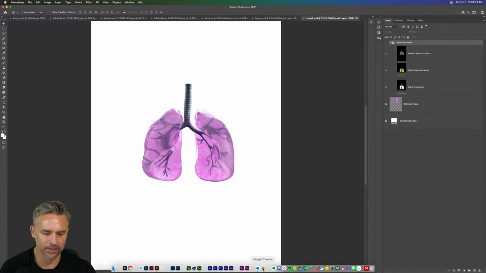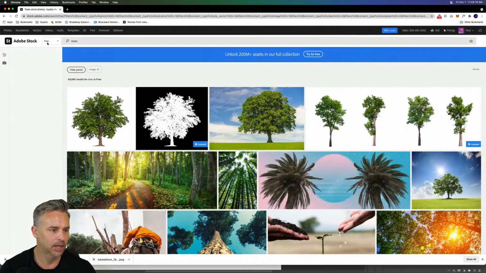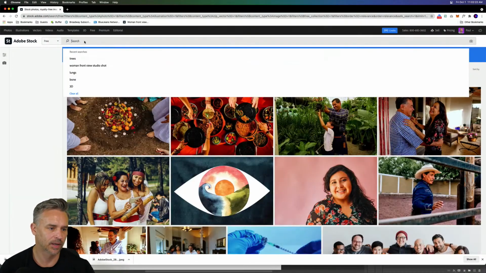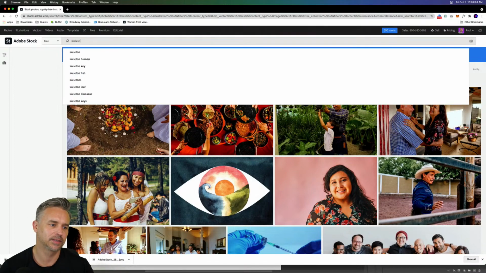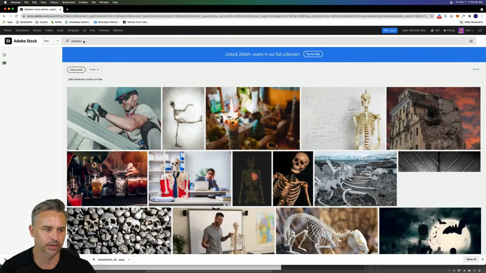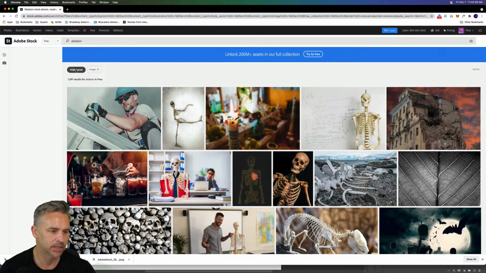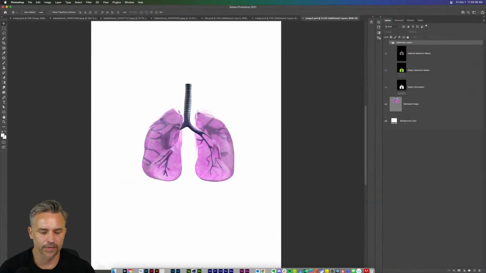And again, I got this off of stock. So you could go to free and then just clear this out. Actually, what was I looking for? Skeleton. You guys saw me download this probably earlier, but there is a free skeleton in here. Why is it not showing up? I don't know. Anyway, that's where I got this skeleton.